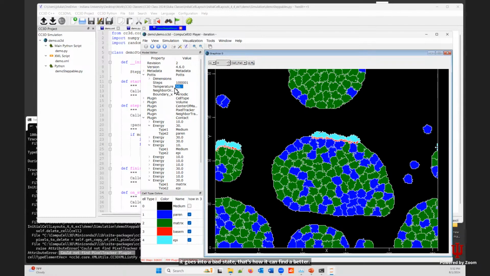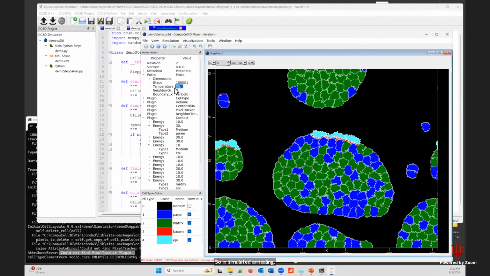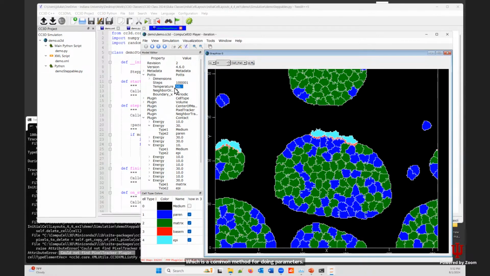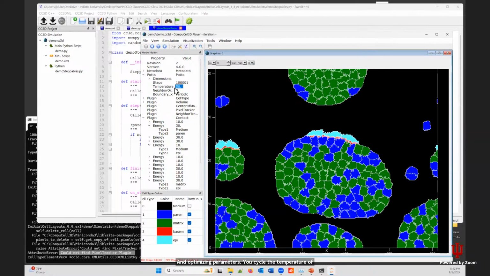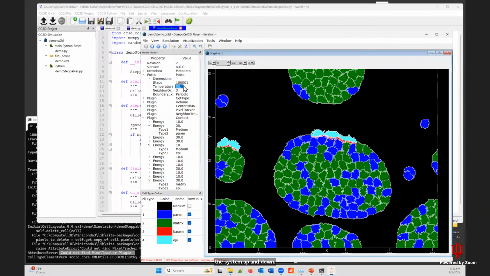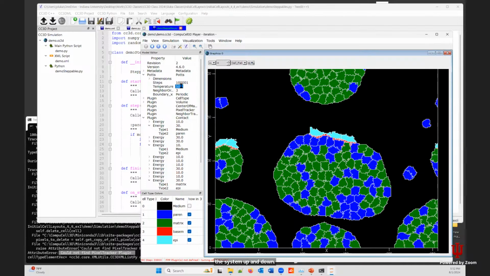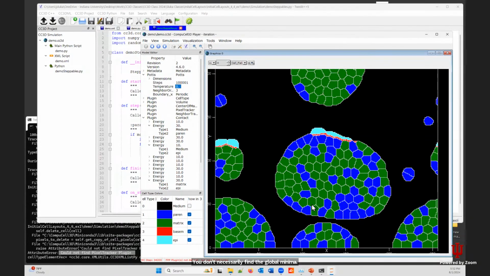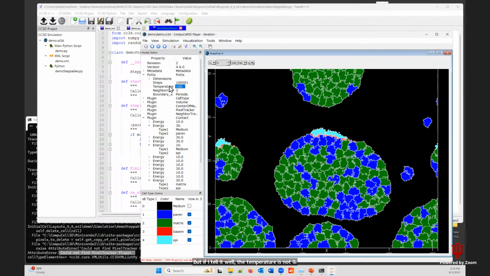So in simulated annealing, which is a common method for doing parameter estimation and optimizing parameters, you cycle the temperature of the system up and down, because when you put the temperature at 0, you don't necessarily find the global minima, you find a local minima. But once you're stuck in the local minima, you can't get out. I mean, this blob really should find this blob. But it can't, because it has to go up in energy. But if I tell it, well, the temperature is not 0, the temperature is really hot. Now everybody's moving around like crazy.